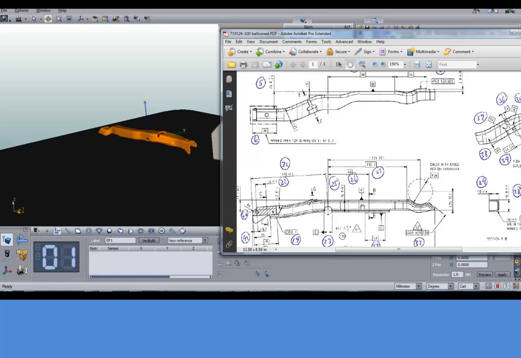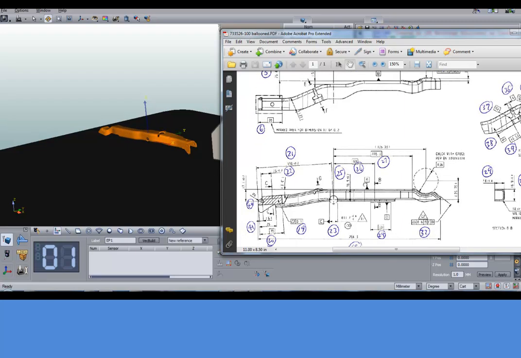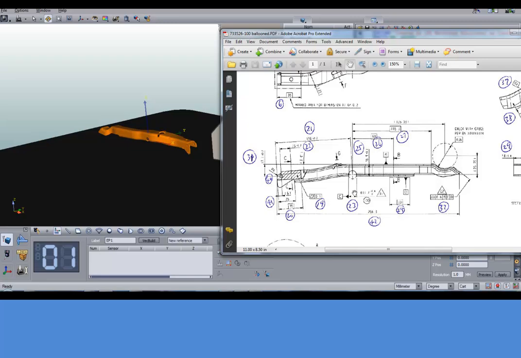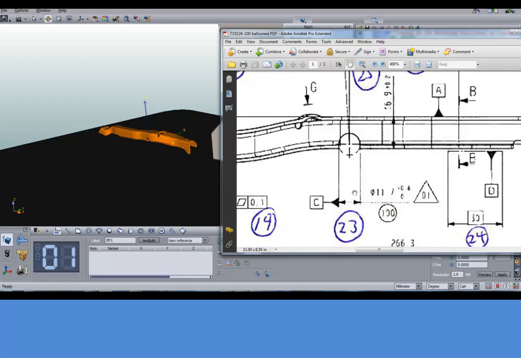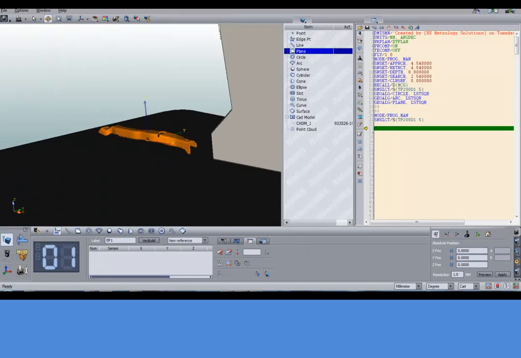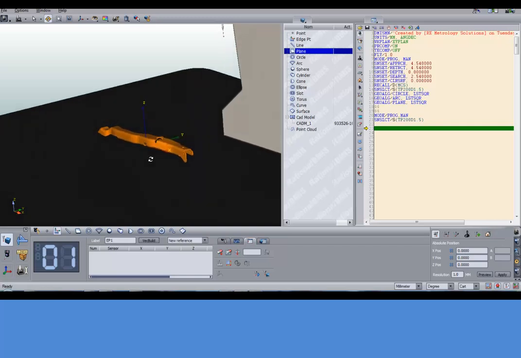First, we have to define which features we will use as our datums. You can see on the joint I have datum A on this face and datum B on the side face, which is here. Here's datum B. Datum A is on the top surface. And we also have datum C here, which is a slot.